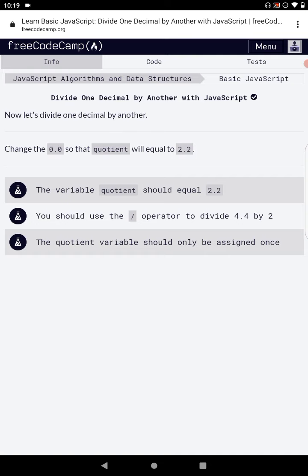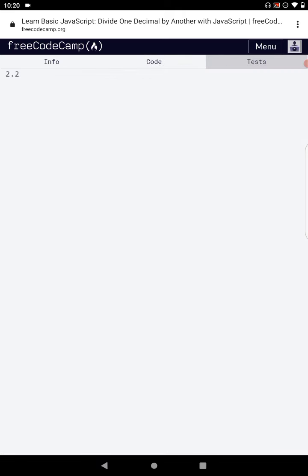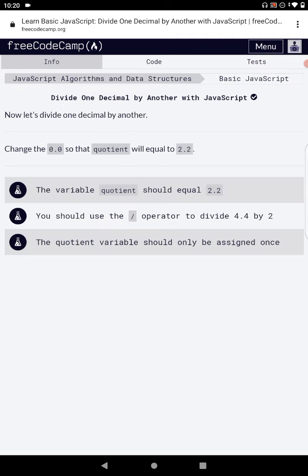If we look at our instructions, 0.0 needs to be changed so that quotient is equal to 2.2. And if we look at our second test case, it says you should use the division operator to divide 4.4 by 2. So we actually get help and an answer in this one, which is very good. We're going to change our 0.0 to 4.4. 4.4 divided by 2.0 gives us 2.2, which is the answer we're looking for. Variable quotient should be equal to 2.2.